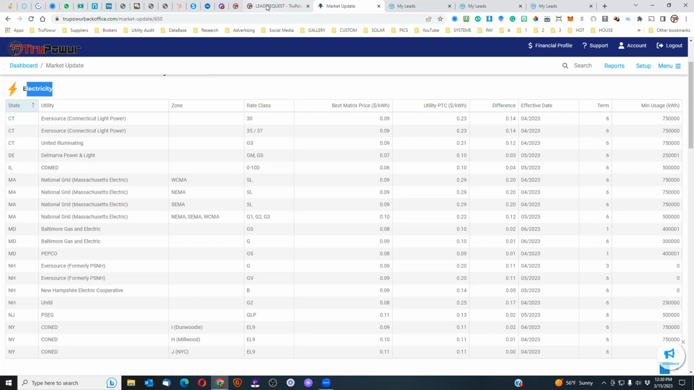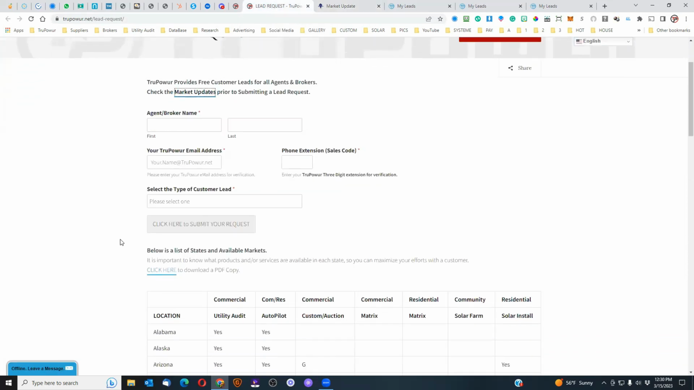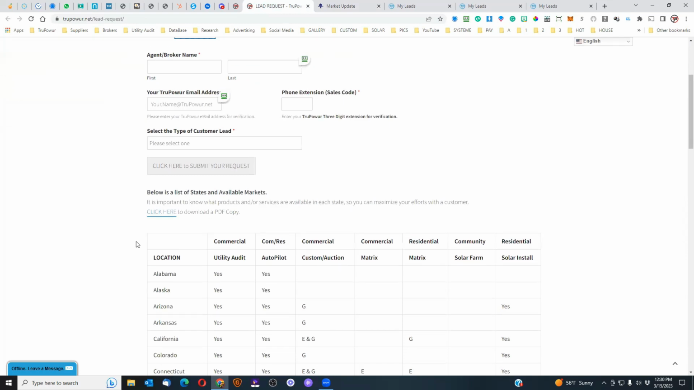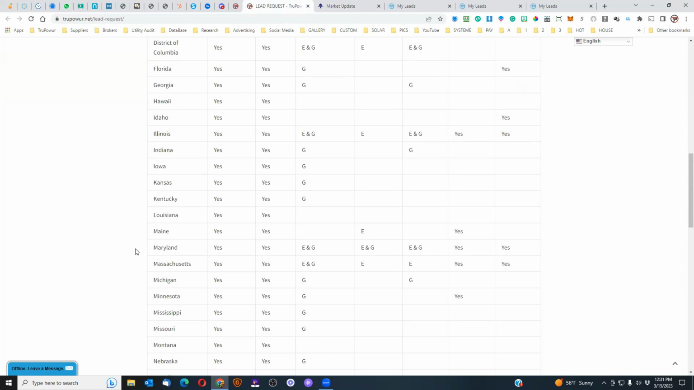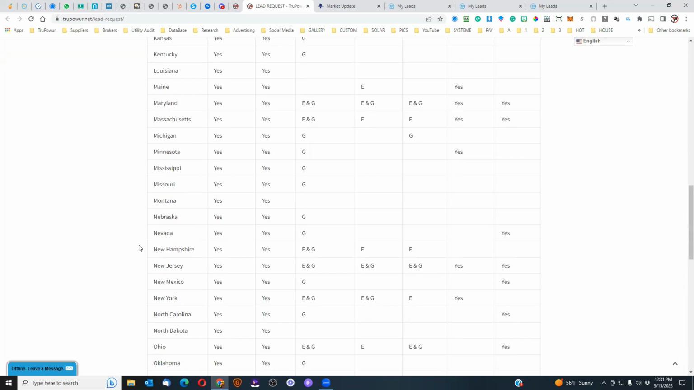Now, here's the other part to that, and that is, what are the next available steps? So if we come down and we look at New Hampshire, for example. From New Hampshire, we can do the utility audit, we can do the AutoPilot, we can do custom pricing for electric and natural gas, matrix pricing for electric and natural gas, and then that's it. So this is all you have that's available for next step. So this is pretty good.